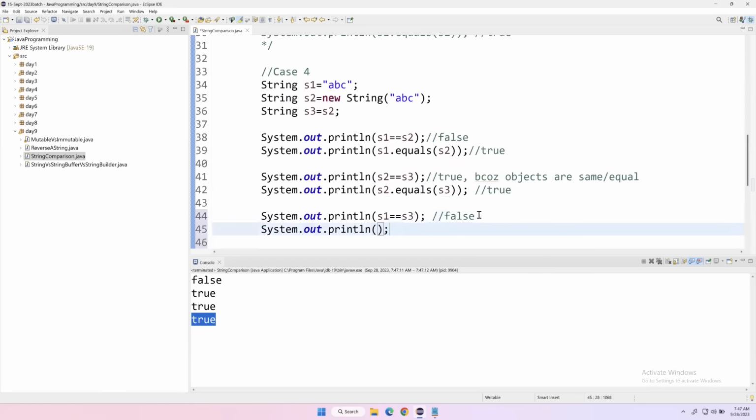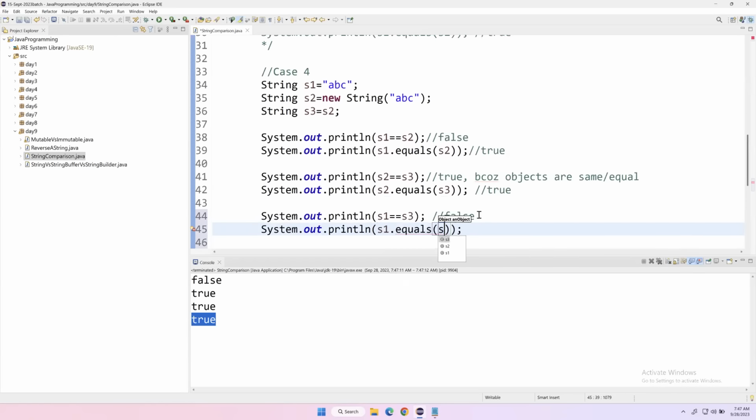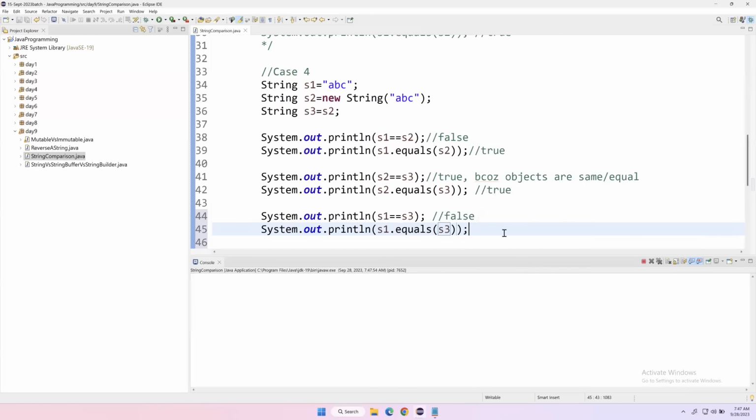And the same with s1.equals(s3). Equals compares the values of an object. The s1 value is ABC, and the s3 value is also ABC. Both are equal, so this will return true. So guys, now you understood when we have to use double equal to and when we have to use equals.